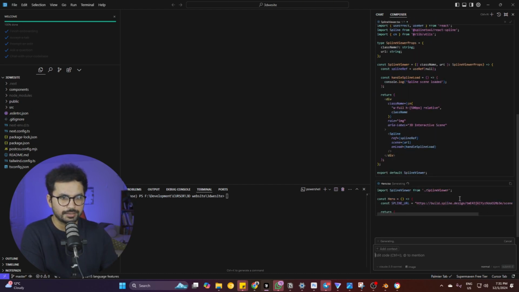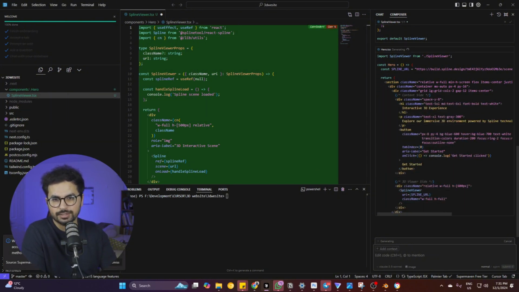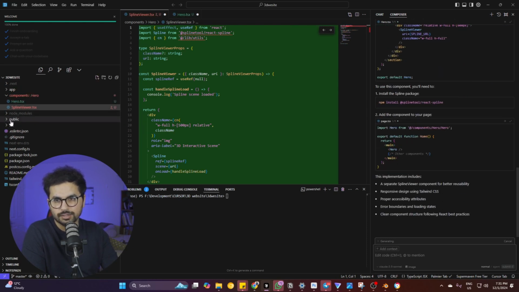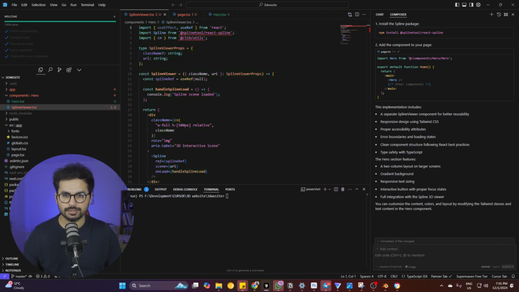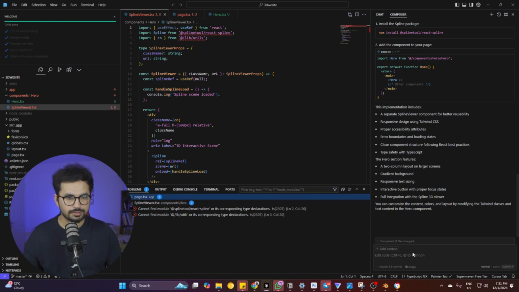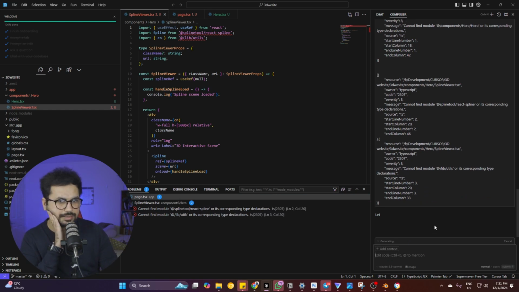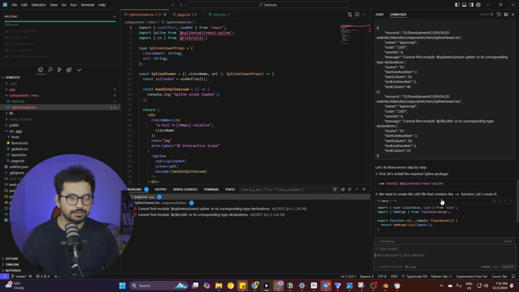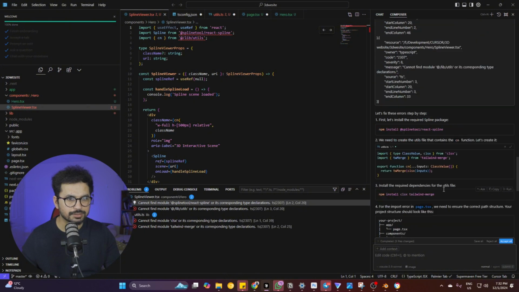So it is making some changes in our hero section. It has created a new component called Spline Viewer, and I think it will import that into our home page, which is page.tsx. We have some problems. We are having these errors. Let's copy and paste these errors into our editor so it will fix them. So we need to install this dependency here, and then we can do the rest of the steps that it is asking for.